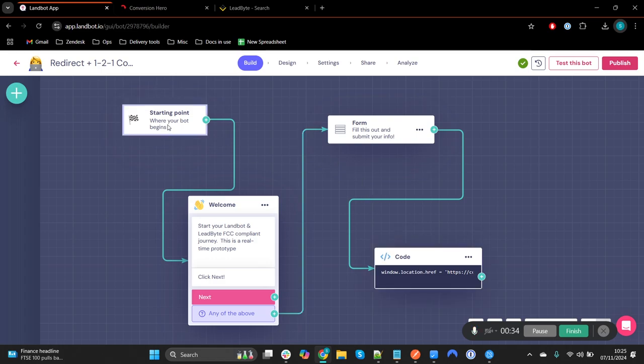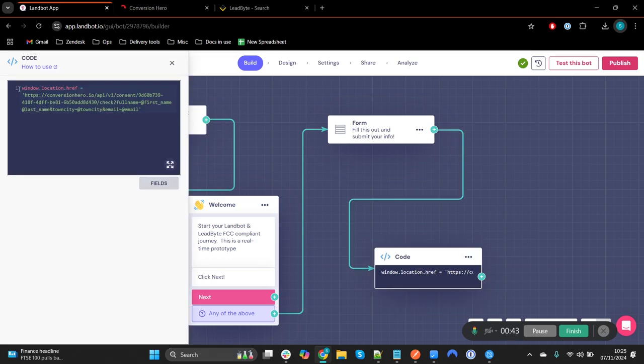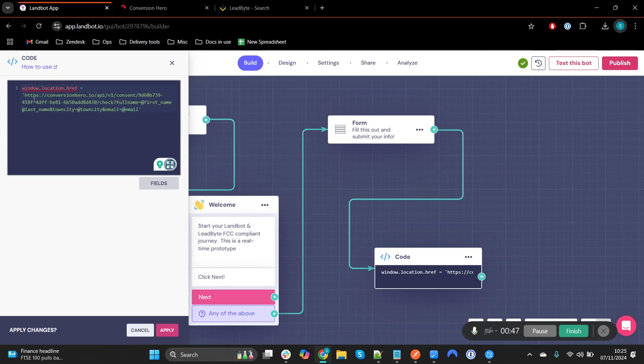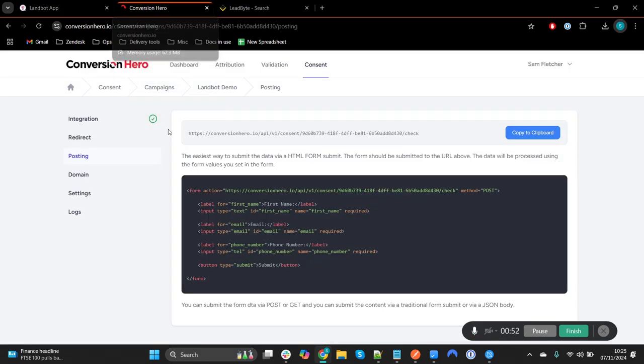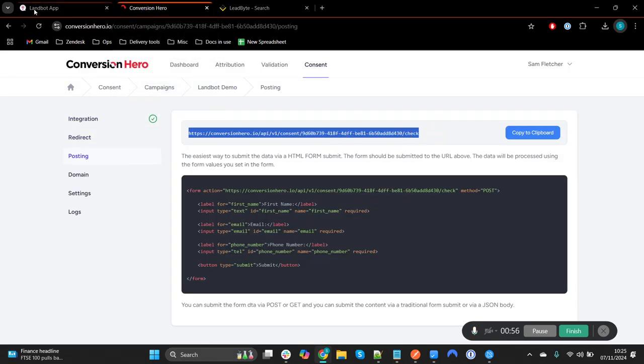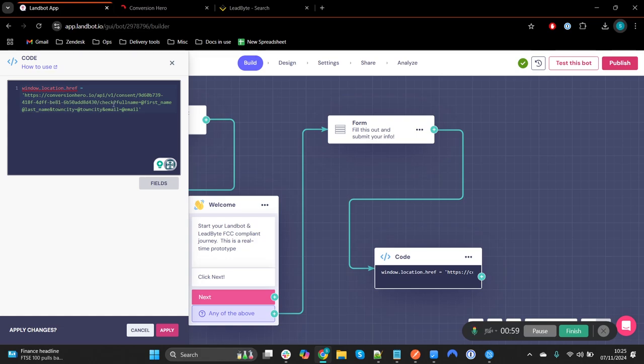So our lead starts, they fill out their form, and then they are redirected through to Conversion Hero through the use of this code block. It might look a little bit complicated at first, but in essence, it's just telling Landbot where to send the information. Now, the beginning portion of this URL is taken from Conversion Hero. So under the posting subsection of my campaign, I take this and I add it to my code here, question mark, and it's followed by all the form fields I've collected in my flow so far.